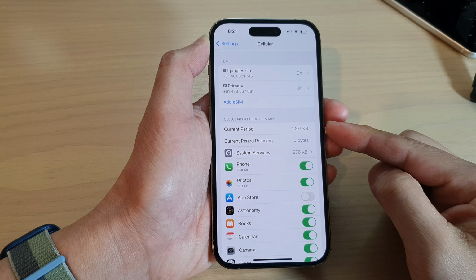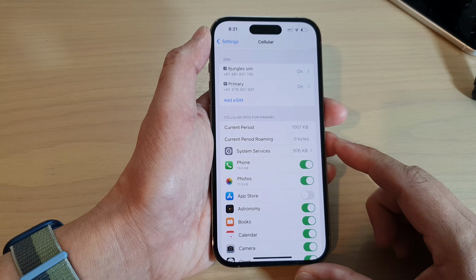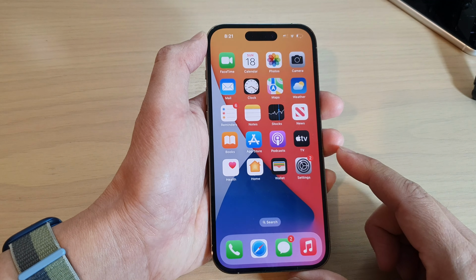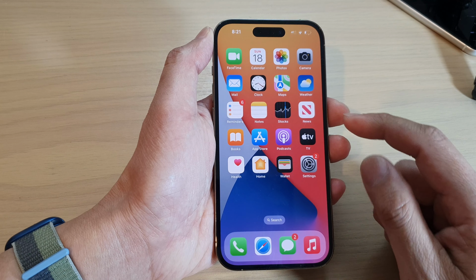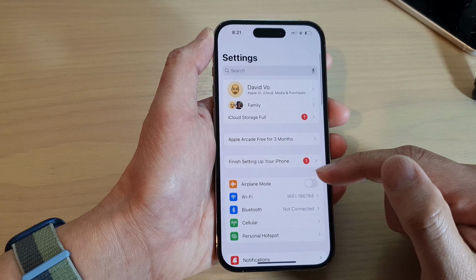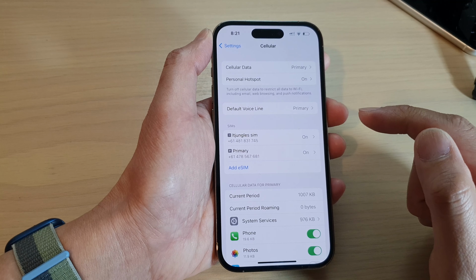How to view the cellular data usage for the current period on the iPhone 14 series. First, swipe up to go back to the home screen. And from the home screen, tap on Settings. In the Settings screen, go down and tap on Cellular.